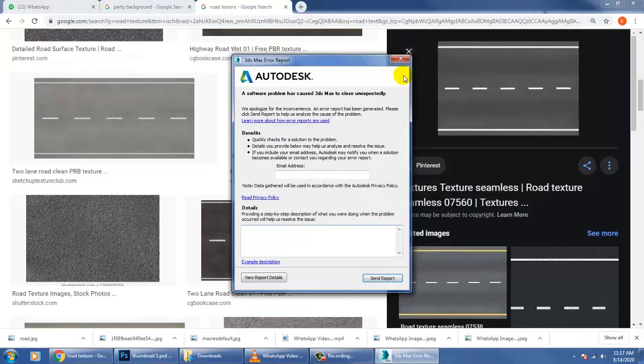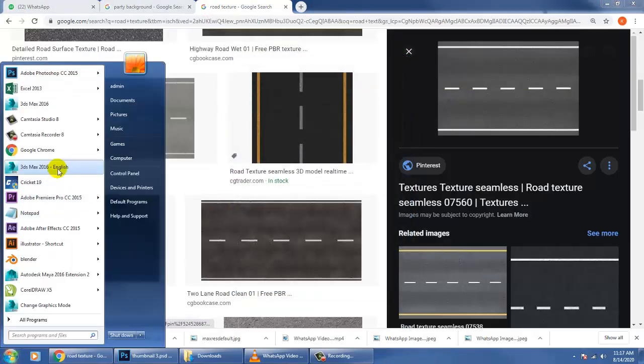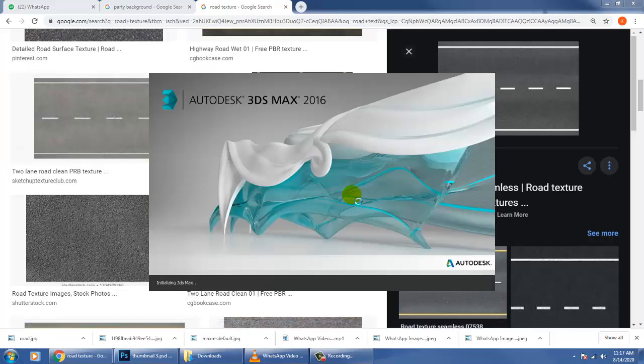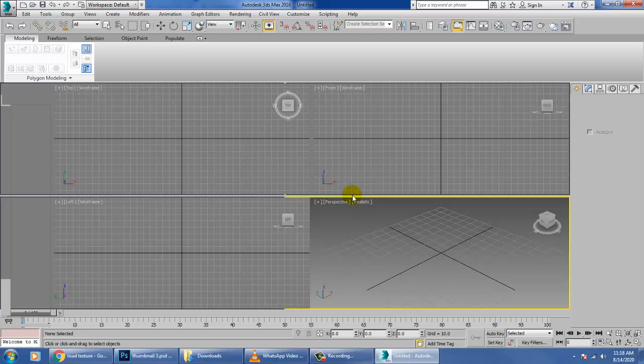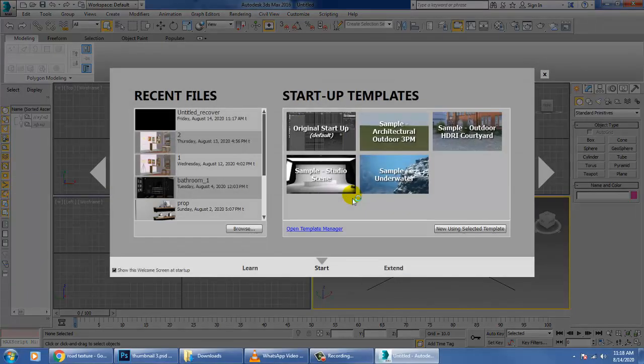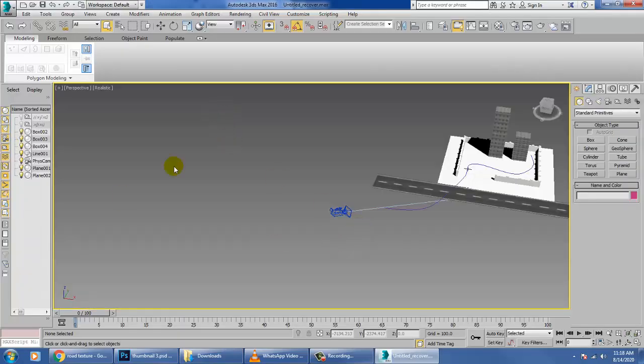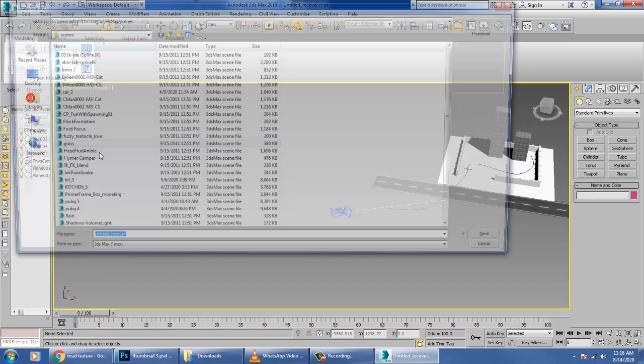I got crashed. Okay, first just let me save this file. Just save as it.